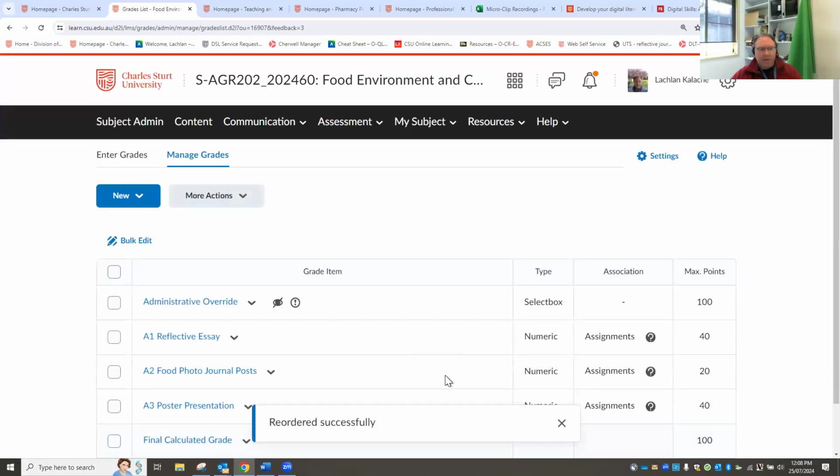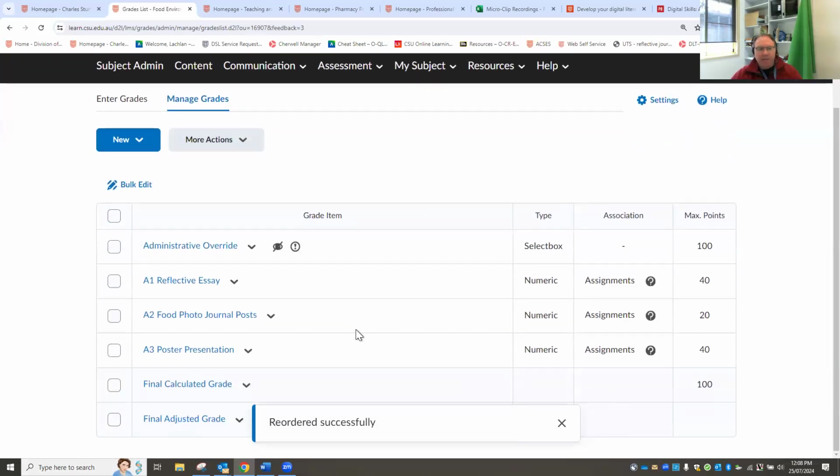So yes, you can adjust the order of the columns, but that does not include our final calculated and final adjusted grade. You'll notice that these are grayed out here. They are provisioned in every subject site. We cannot move them. Now, what else can we do inside our Manage Grades tab?